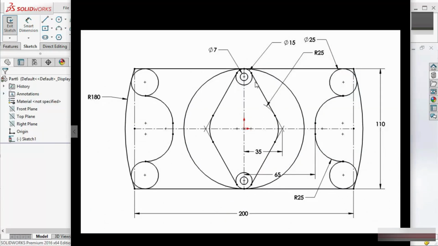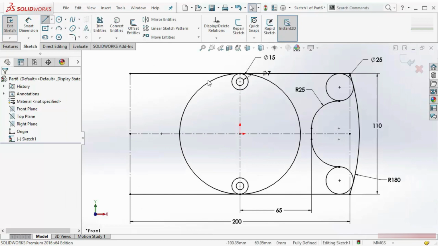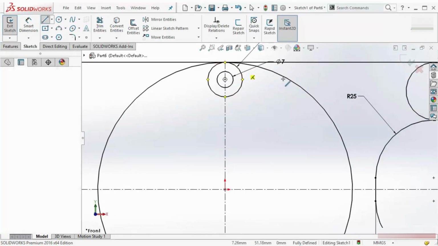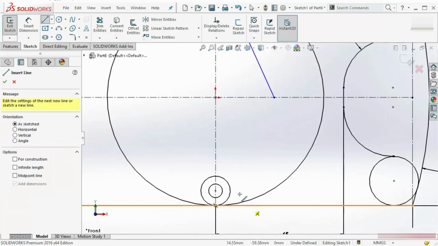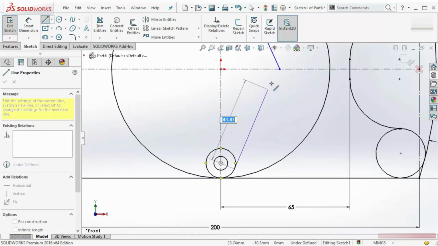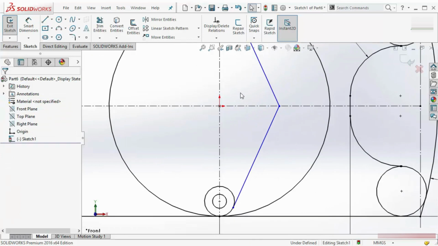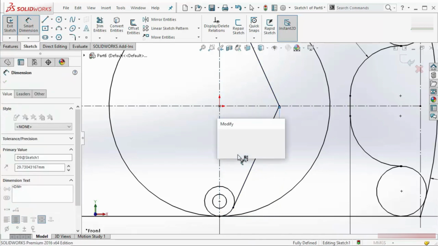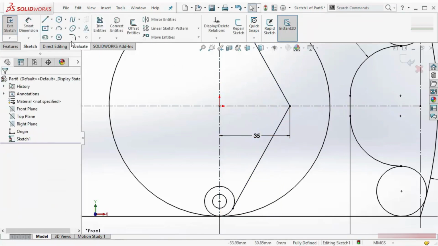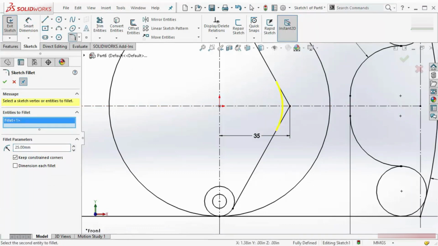Now the next step is to create this line. I will create a tangent line with this, same thing with this, and the distance from center to here is 35. Then I have to put radius 25. So I will select somewhere here and here, also select here. This is already tangent. I will select this point. Now I will put the dimension from center to this point, 35. Finally I have to put the radius, which is 25.